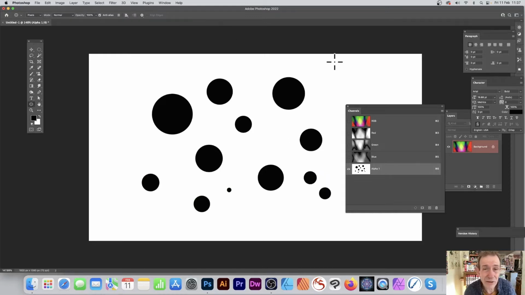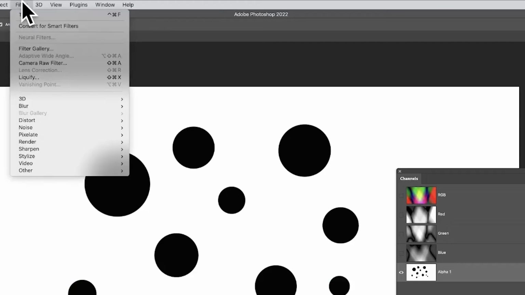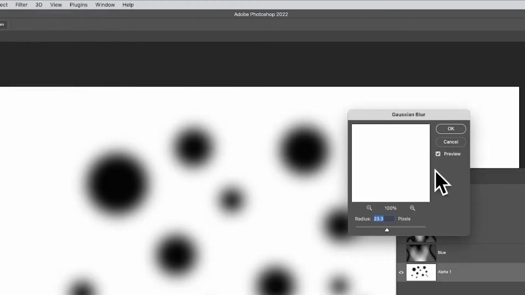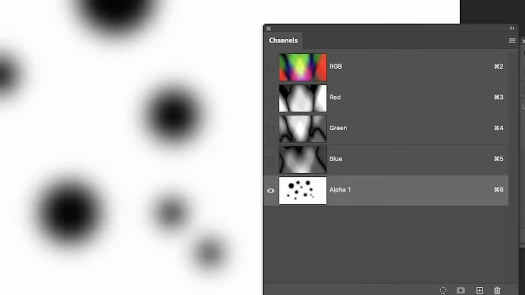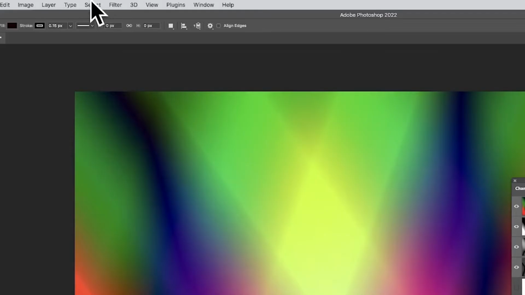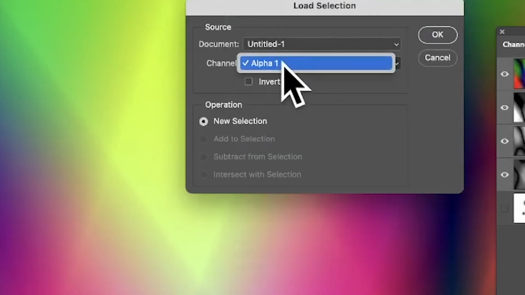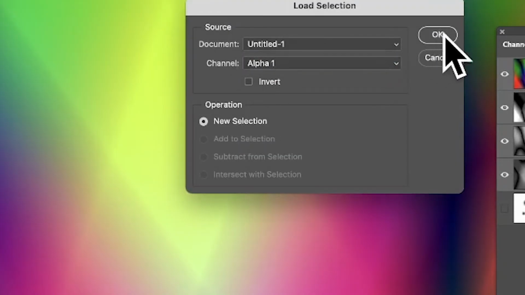Now, you could create 50 or 100. What you can also do is apply filters. So filter and down to blur and Gaussian blur. And you can see now I set that to 20, click OK. I want that as a selection, so I can just go back to RGB and go to select and load selection.